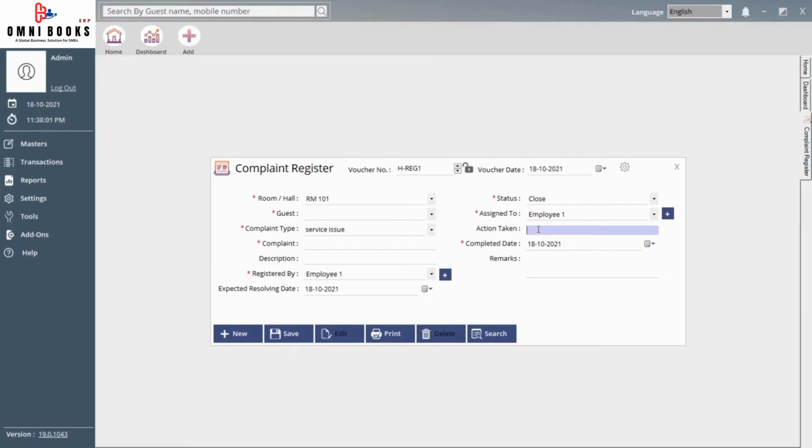The action taken, you need to specify what action you have taken over here. And then you can specify the completed date. The expected date is mentioned over here, and the completed date should be mentioned in this section over here. And then you can add additional remarks if you want to. And once you're done with that, you can just click save to raise a complaint.